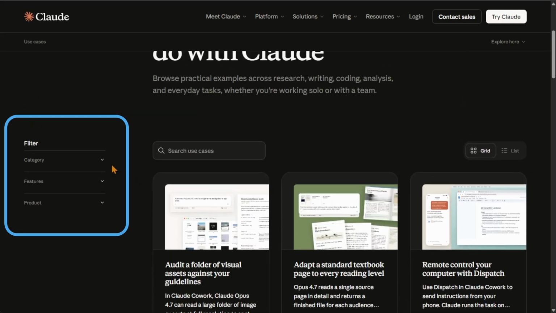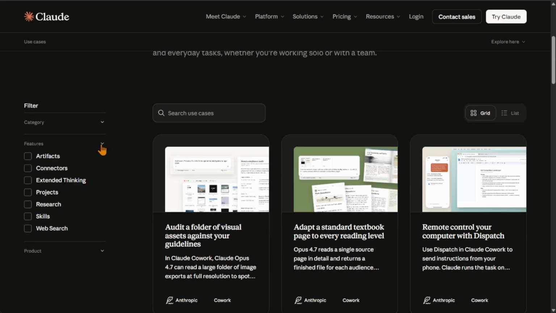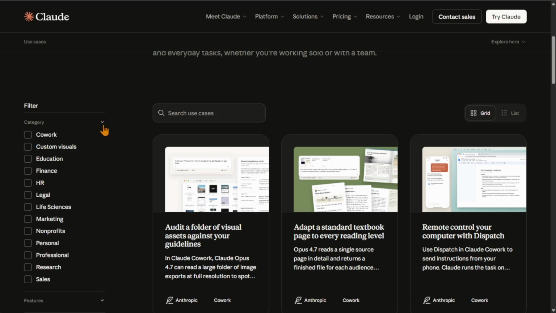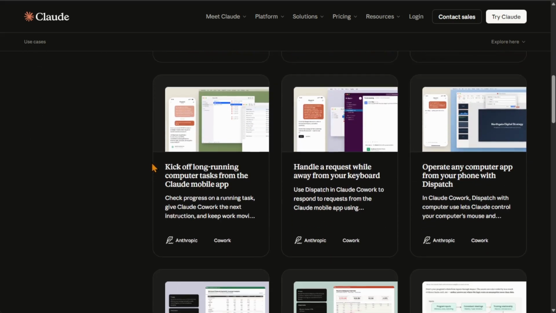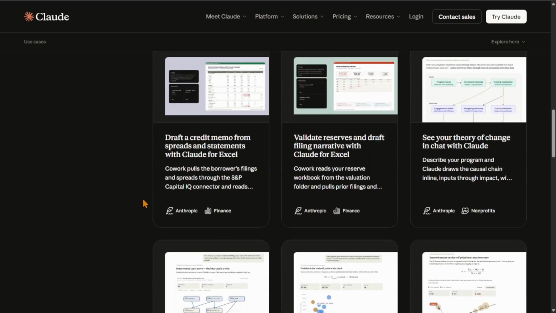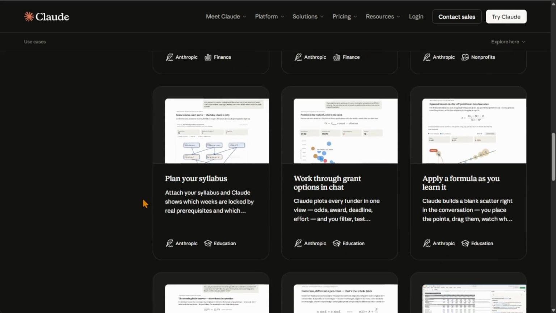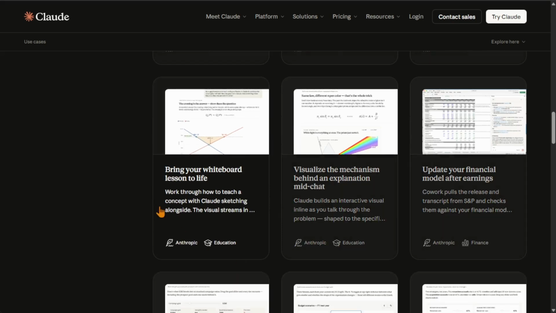They have some filters on the side where you can filter by category, and then by different features and by different products. You might not know what the products or the features are, but maybe a category aligns with what you do. Or you can just scroll through it. If I'm scrolling through here and I don't know what that is, I don't care. Let's just pick one of these.